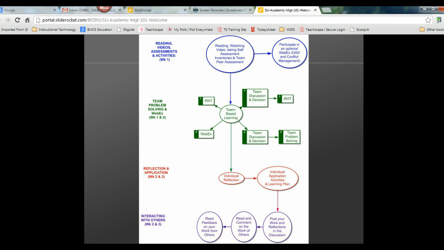And you'll see something called an IRAT, that's an individual readiness assurance test, that you'll take a quiz over the readings that you have, and then you'll participate in a team conversation about that quiz and dive back into the content, and I designate somebody to take what's called the TRAT, or the Team Readiness Assurance Test. So it's a way to kind of work with that content. Then you'll have an opportunity to work together as a team through a problem-solving activity, and we'll usually also have a WebEx in that week too.